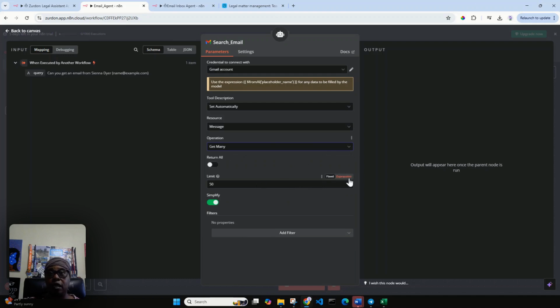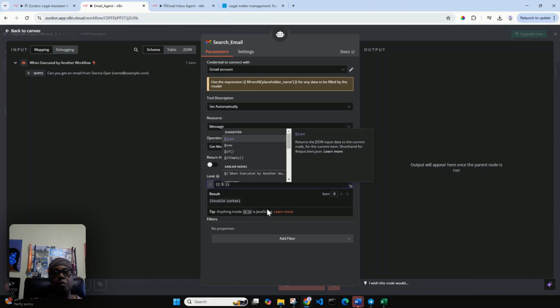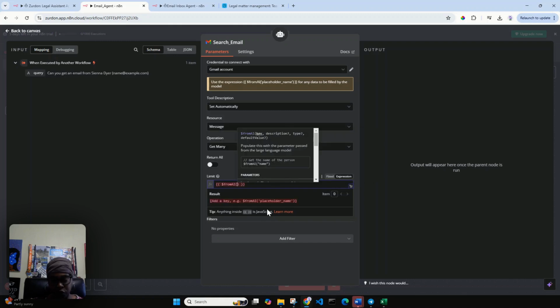Now for the limit, you see right here where it says use the expression from AI, and then you put whatever the placeholder is for any data to be filled by the model. The model they're referencing is the LLM, the large language model, which in this example is OpenAI's ChatGPT. For the limit, instead of 50, I am going to put in a dollar sign, from AI, and I'm just going to put in limit.